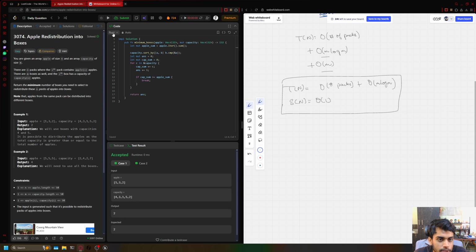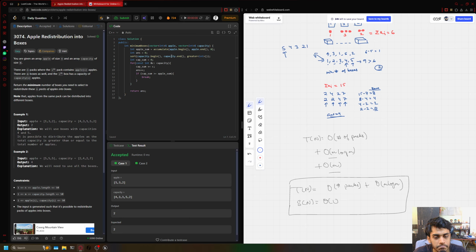Now I will quickly show you the code for C++. So in the C++ code, I'm also doing the same thing. I'm doing the summation. Then I'm sorting my capacity in a decreasing order fashion. Now I'm keeping this running sum, and I keep on updating my running sum with the highest order capacity that I have. And I'm incrementing my answer with every box that I'm consuming. Now, whenever my total capacity becomes more than my number of apples, I'm simply breaking out of it, and I'm finally returning the answer.